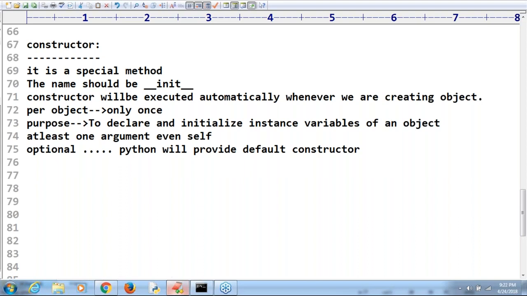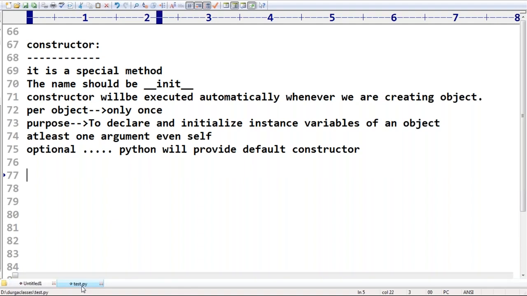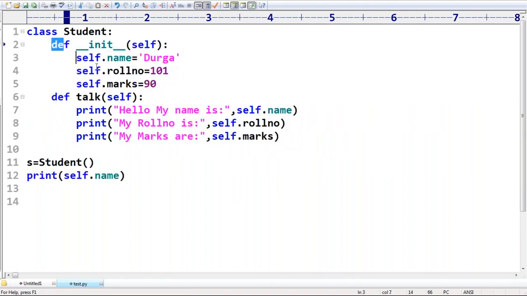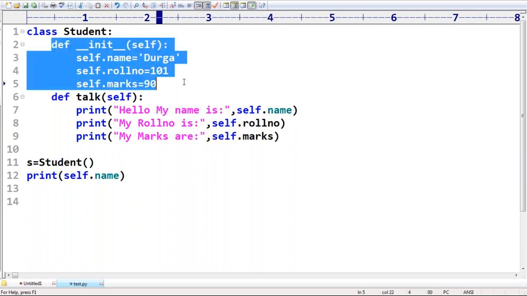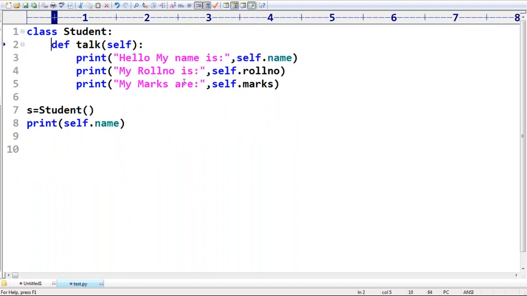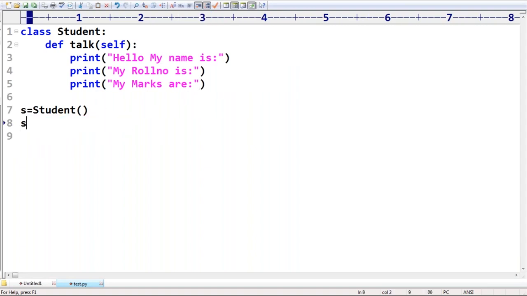In our example, can we delete the constructor and can I execute? No chance at all, because I'm accessing this. If you remove that, then these things also you can remove, and then it's going to work, no problem at all. Okay, I'm removing this. I'm not defining any constructor, please observe. Next, I'm removing these things also. Like, sir, just s is equal to Student, s dot talk.